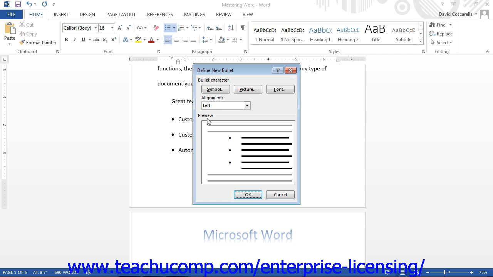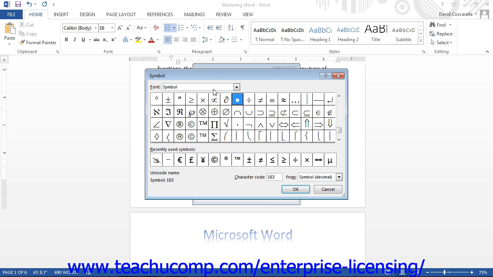At the top of the dialog box, in the Bullet Character section, are three buttons that allow you to choose the icon that will be used for your bullet: Symbol, Picture, and Font. If you want to create a bullet based on an available symbol, then click the Symbol button in order to open the Symbol dialog box.